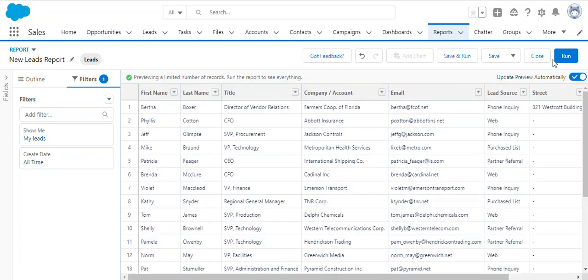And here you can see one more option called update preview automatically. If you disable this, the data won't load every time you change any filter. If you want it to reflect the filter immediately, then you have to enable this toggle, update preview automatically, like this. So this is the general thing about filters.